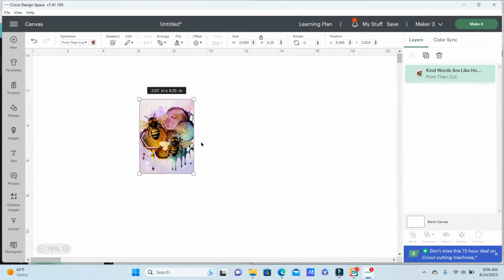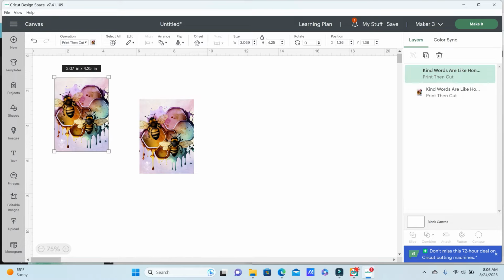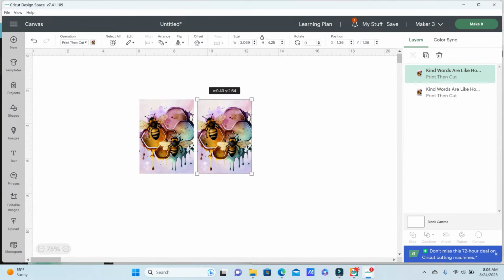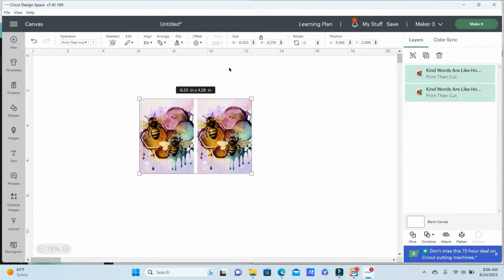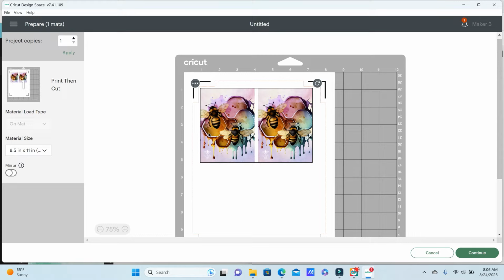Also want to duplicate it with Control D because I'm going to need a front and back for my car fresheners. And just to make cutting easier, I'm going to align these to the top or bottom just so that they're aligned. You also want to attach these so when they print out, this is exactly how they will print out. Now you're ready to make it.